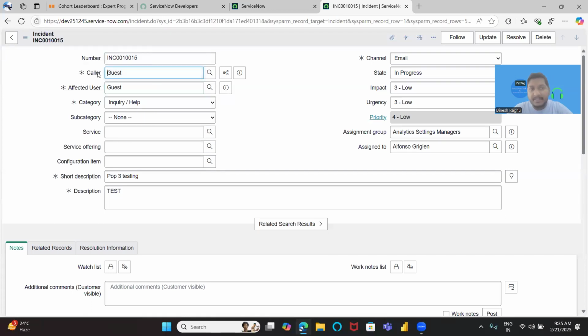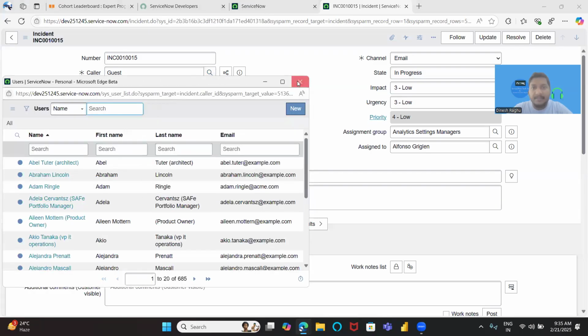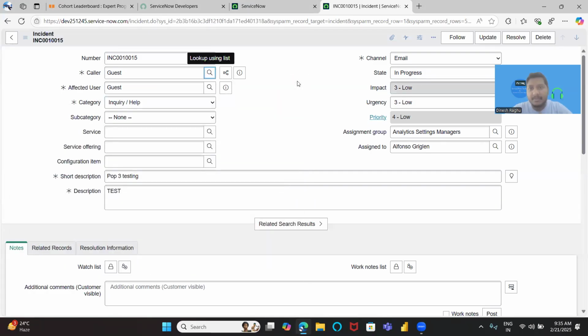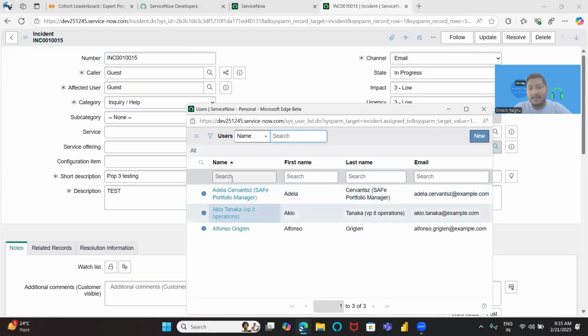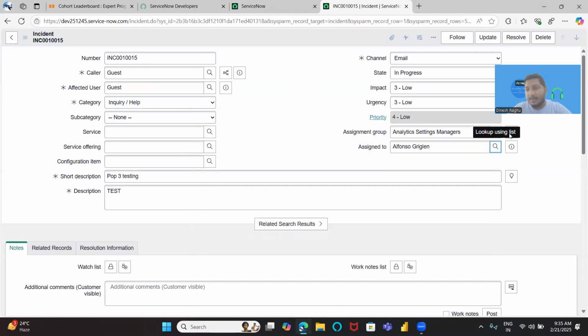The caller field is who is creating this ticket. For example, if I have an issue from my system and I'm raising an incident, it will populate my name as the caller. Also, assignment group and assigned to: depending on the assignment group, assigned to can be selected. Whoever is present in this group, we can see related to the assignment group. Assignment group means a set of people will be there.